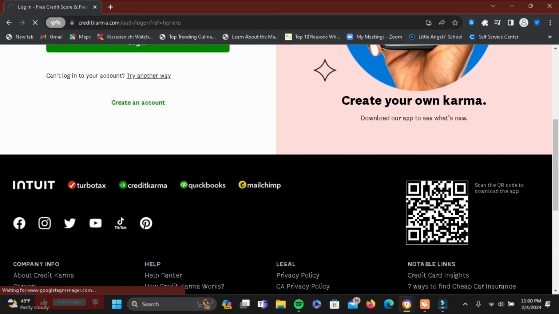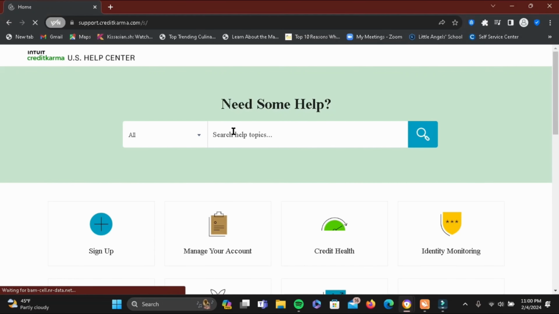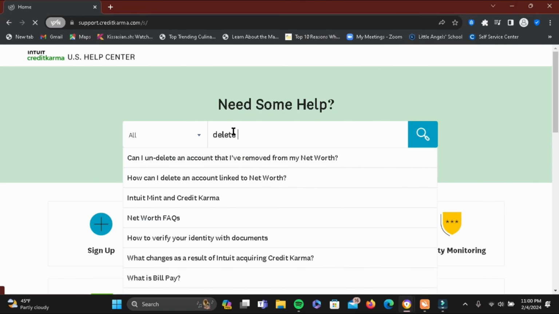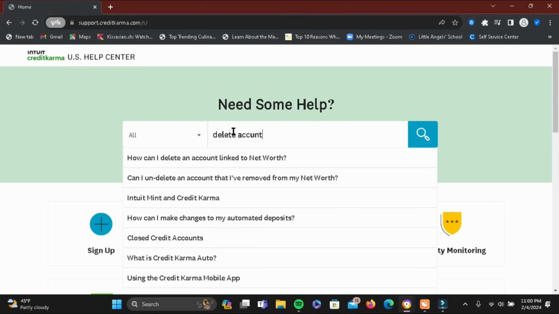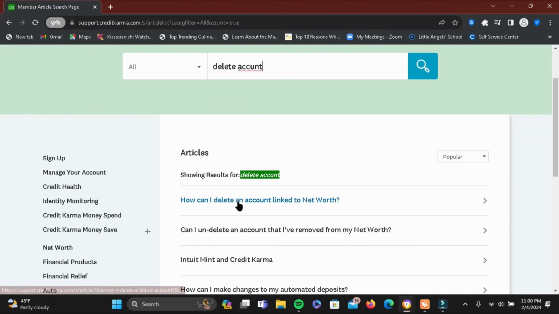Now once you do this, if you are any more confused about this, you can check out the Credit Karma Help Center, search for account deletion articles and similarly give it a read throughout the process. At the bottom, you will see the option of chat with us where you can talk with a live agent and it will walk you through the process as well.